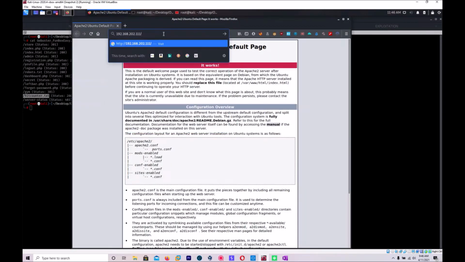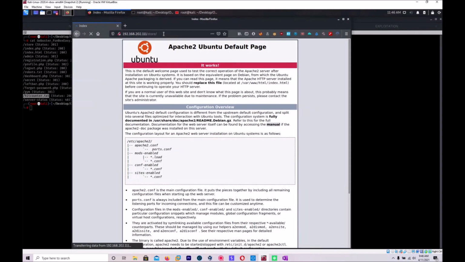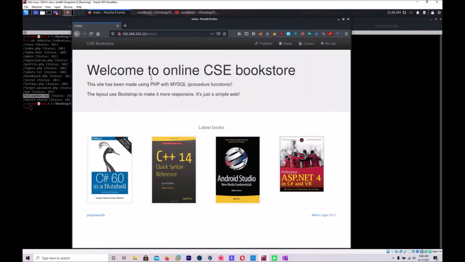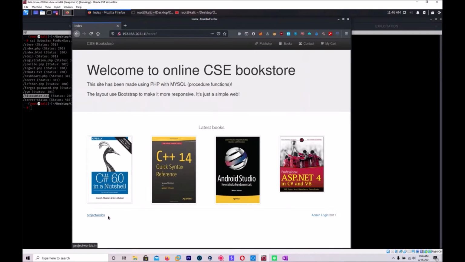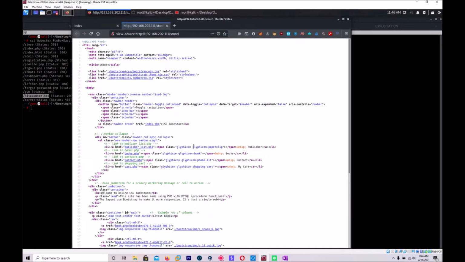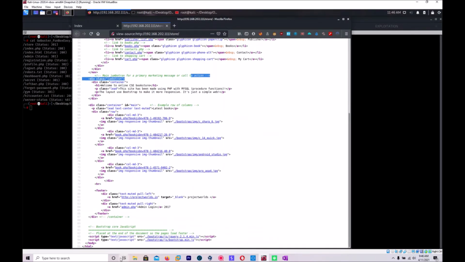So what do we have with store? Okay, we have store, which brings us to this bookstore here. We do have something probably, which is this project worlds, but let's not worry about it right now. Let's go view the source code and see what we can find. So let's see, we have a couple comments here, doesn't say anything. Place at the end of the document so pages load faster.